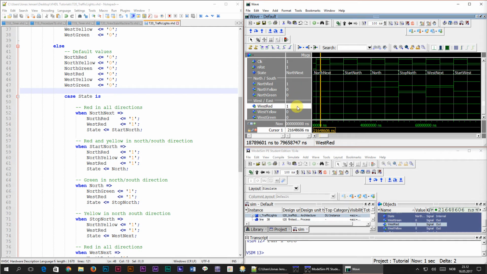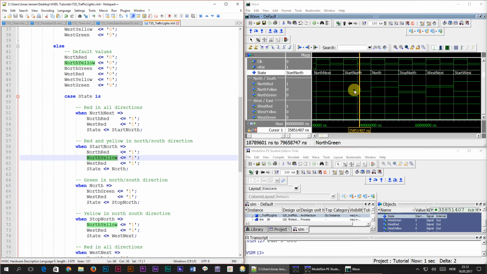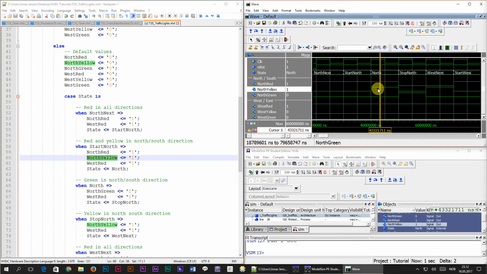That sounds about right. But then in the next state, which is the start north state, the signals are unchanged. Let's check our code to see if we did something wrong. In the start north state, the north yellow output should have been activated, but in the waveform it's still 0. In the next state it changes to 1, but this is the north state, and here the north yellow signal should have been 0 and the north green signal should have been 1, but it isn't. It seems that the output is always delayed by 1 clock cycle, causing stuff to happen in the wrong state.